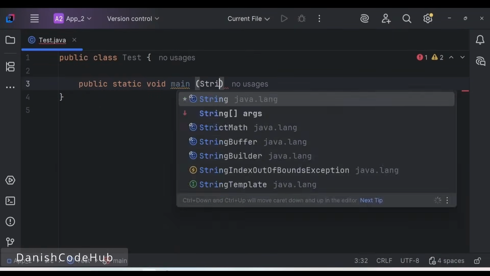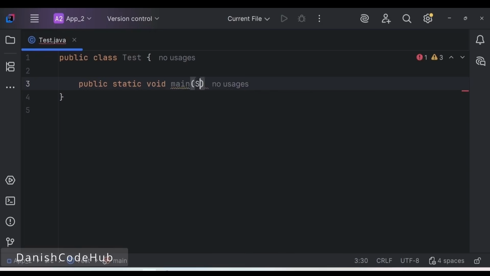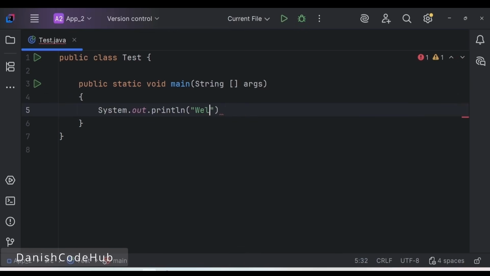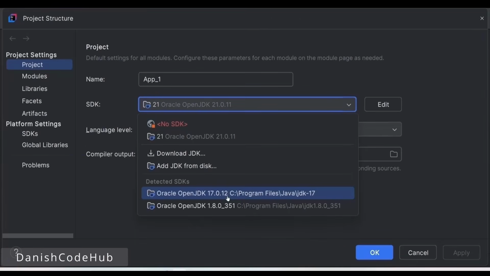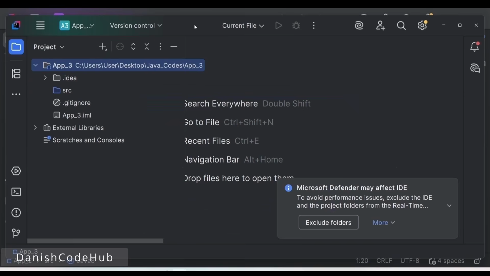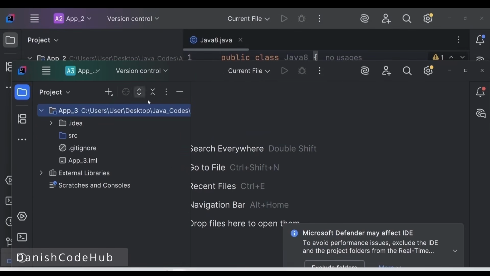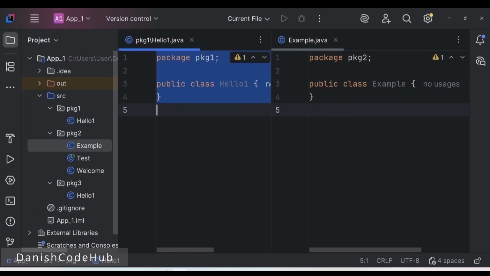Guys, if you have never used this IDE before, then this video is for you. By the end of this video, you will not only run your first Java program, but you will also learn how to add multiple JDKs inside this IDE, how to work with multiple projects at the same time, how to work with multiple tabs, and many more useful features.